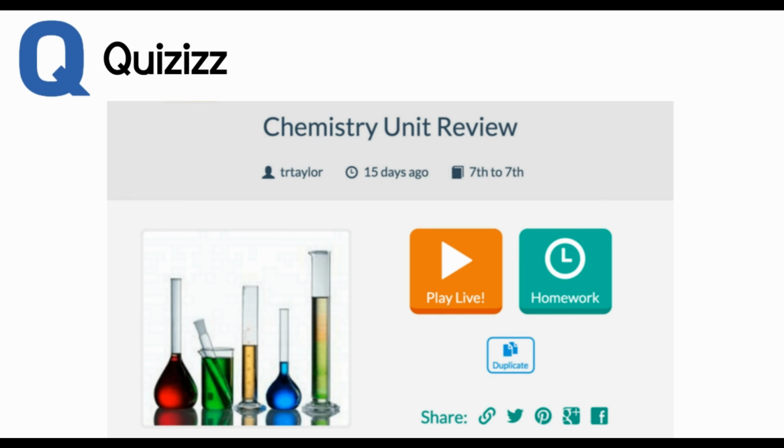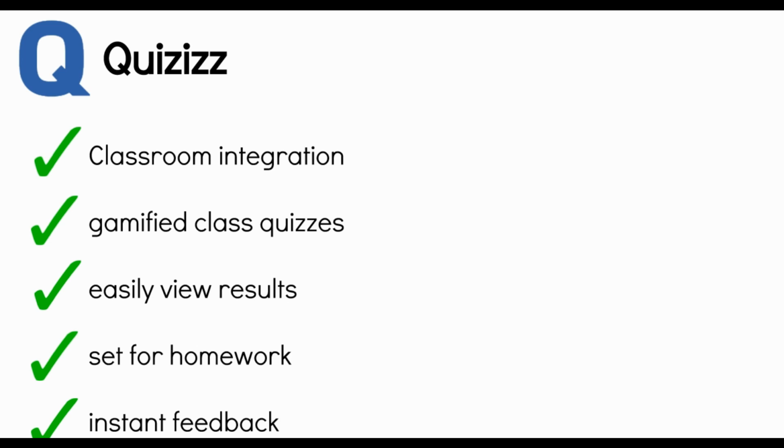One of the bonus features for Quizzes as well is that you can assign a quiz as homework. So you could set up an assignment directly linked to your Google Classroom, and then kids can complete the task at their own pace, and you can easily get the results from that quiz taken. So Quizzes: Google Classroom integration, gamified class quizzes, easily view results, set for homework, and of course that instant feedback for the kids while they're taking the quizzes, just whether they're right or wrong.